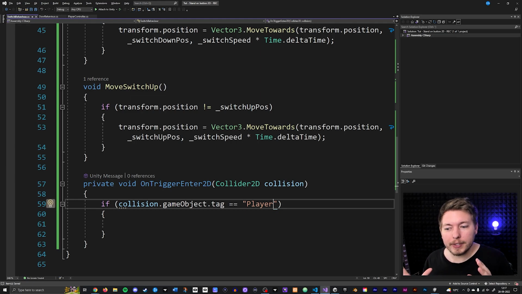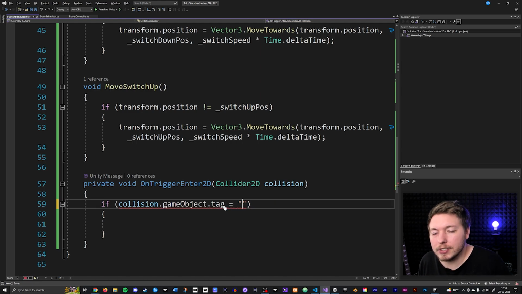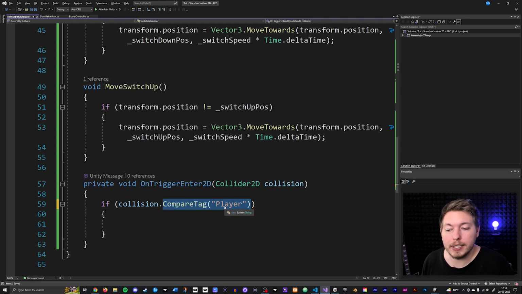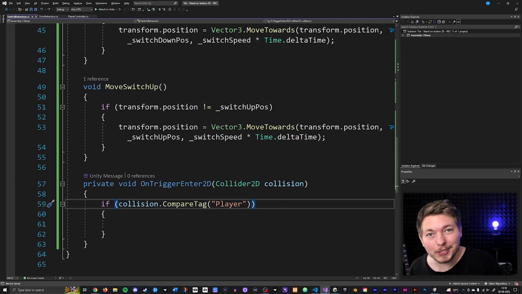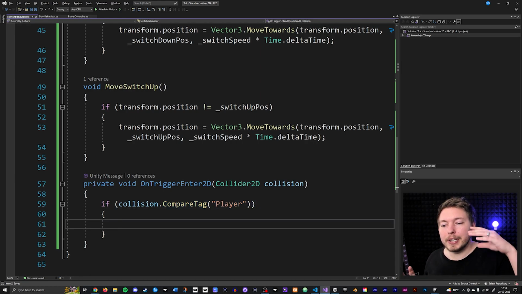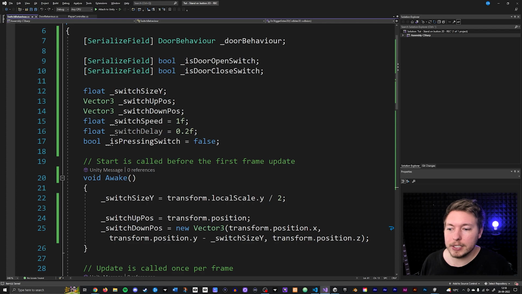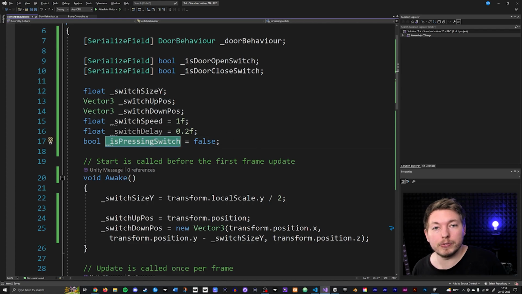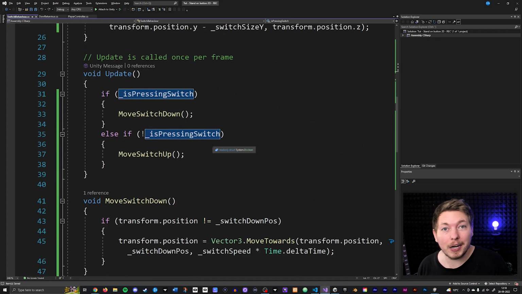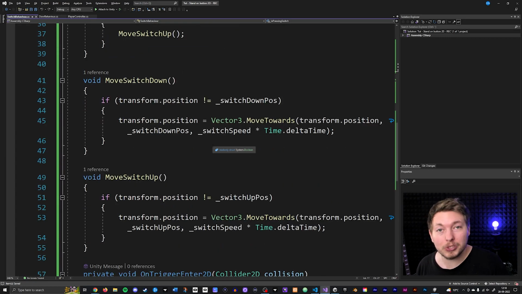It's not really going to matter when it's inside a trigger because it's just going to run sometimes, it's not going to run inside an update method, for example, constantly. So the performance hit is not really going to matter in this case here, but if you want to do it the more optimized way, then compare tag is the way to do it. So right now we're basically saying that the player is actually jumping on top of the button, so things need to happen. So the first thing we need to do is actually to go up here and say, is pressing switch equal to false? We actually need to change that because now we are in fact pressing it, so it's going to be true instead.